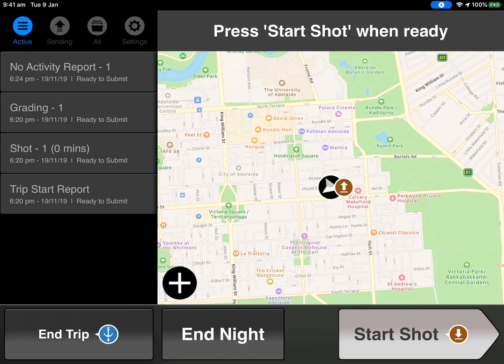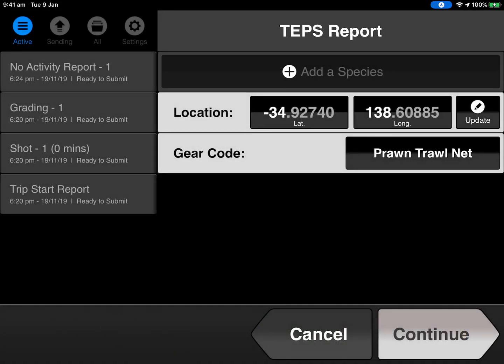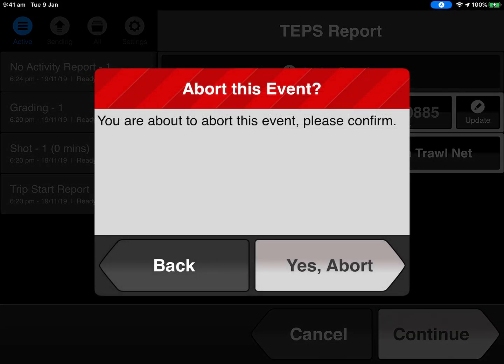The other report in the plus button or fab button is called the TEPS report. The TEPS report is the same report that has been demonstrated in the grading tutorial. You can submit a TEPS report without being on a fishing event, such as a shot report or a grading report. You can do this from this section. For the purpose of this tutorial, we will press the cancel button. When you press the cancel button, you are prompted to abort the event. Press yes, abort to abort this event.